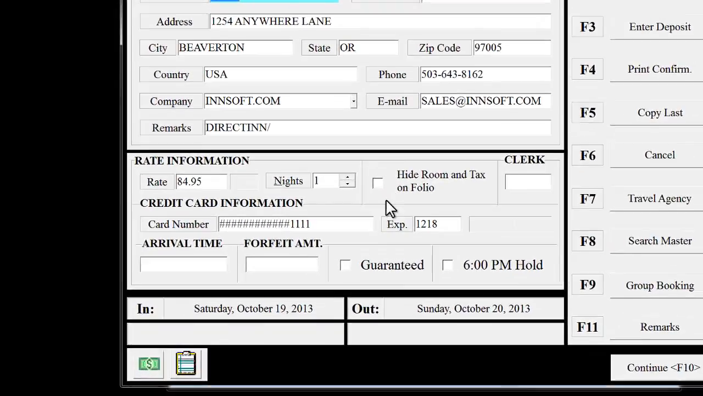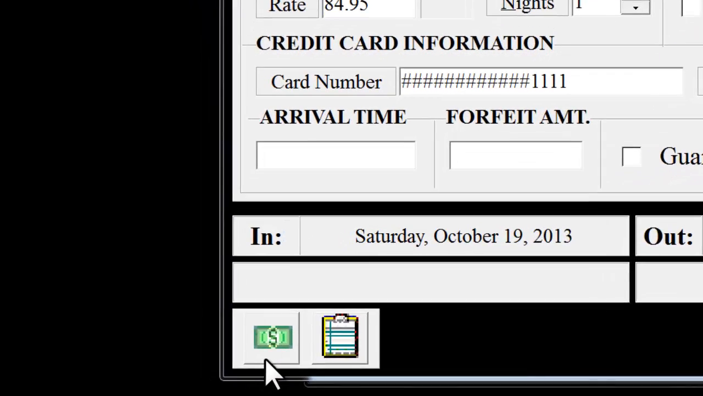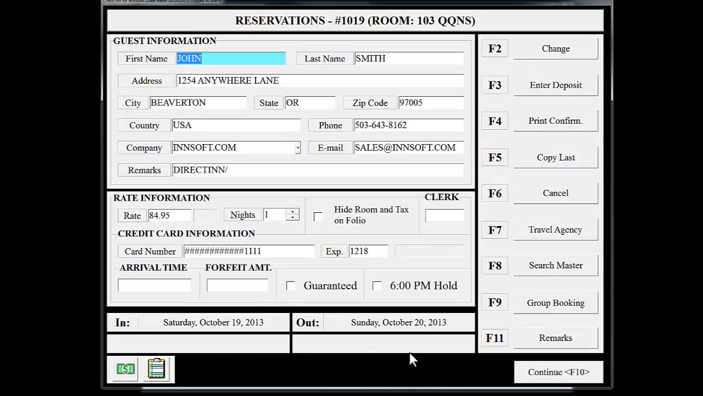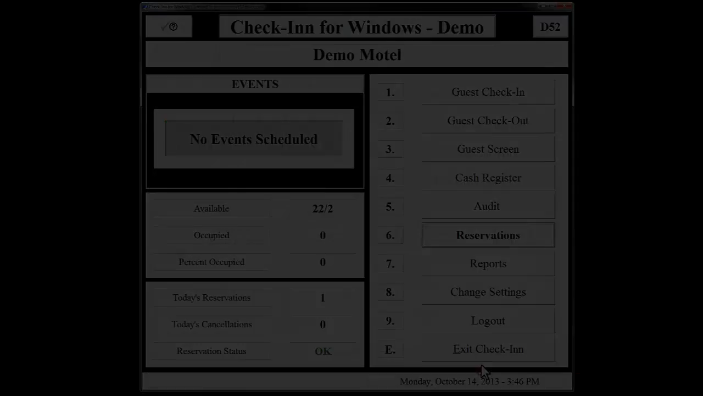You'll see now at the bottom left of the reservation screen that there is a dollar icon indicating that there is an advance deposit on this reservation. By mousing over the icon, you will see the amount of the deposit. This completes the advance deposit process.